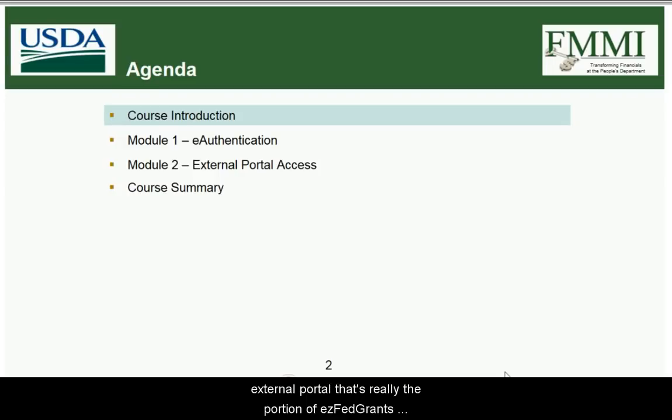That's really the portal, or the portion of ezFedGrants, that you'll be using at whatever organization you're at. So if you're working with a university, for example, at the university level, that's the portal you would use to access ezFedGrants, or a lab, or whatever organization you're currently working for.